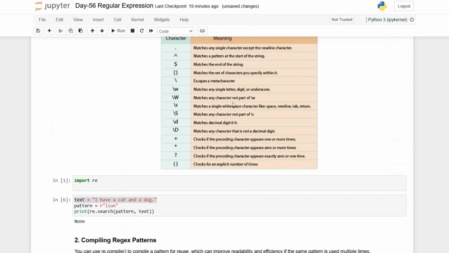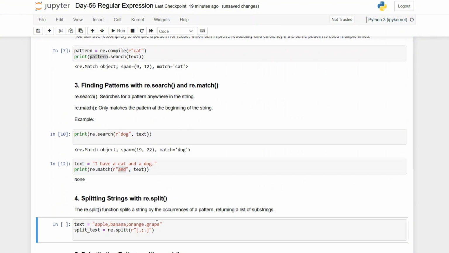I would also want to add that if it finds a space, a new line, a tab, and so on, then it should also split. So I'll add my whitespace character, and if it finds this, it should split. And what are we splitting? We're splitting our text. And then I will print out my split text. So at the points where we have all these characters, it should be split.